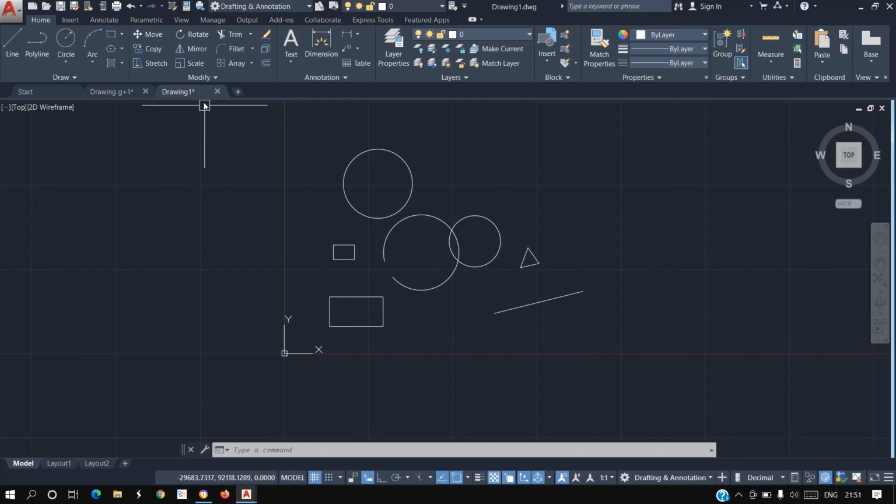Now moving to our modify commands, our first command is the move command. You can select all the commands from here, or you can type the shortcuts of each command.